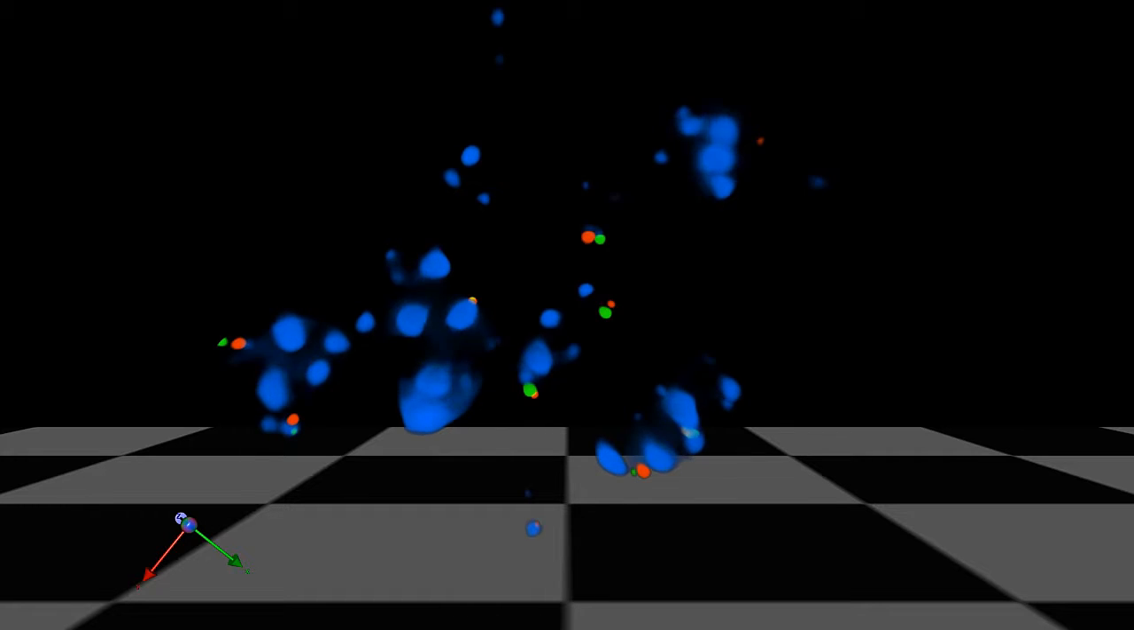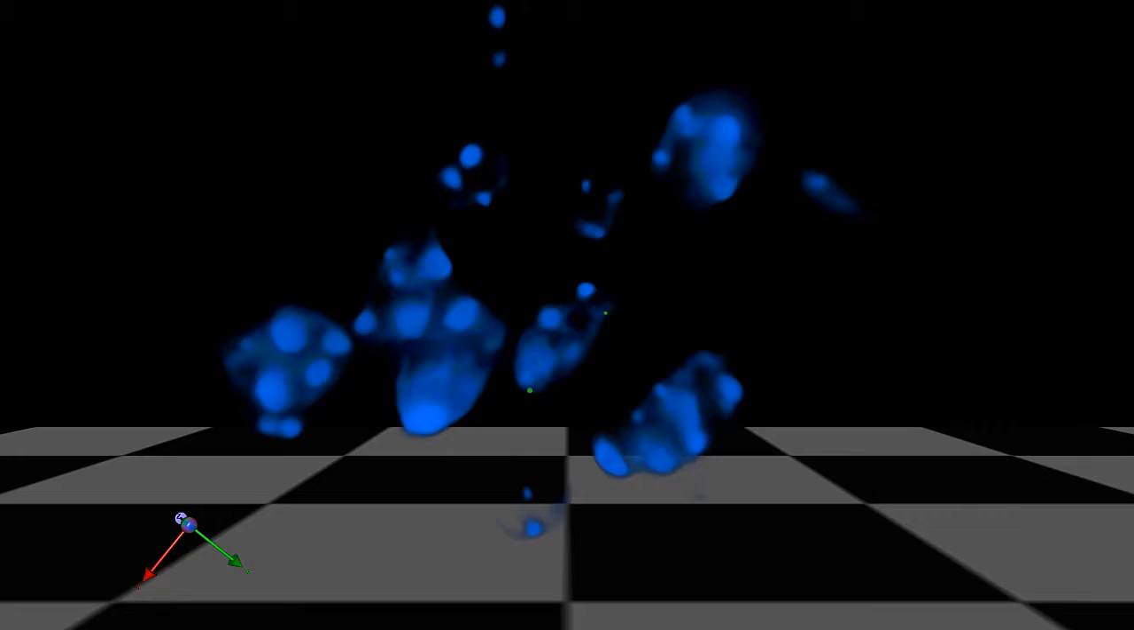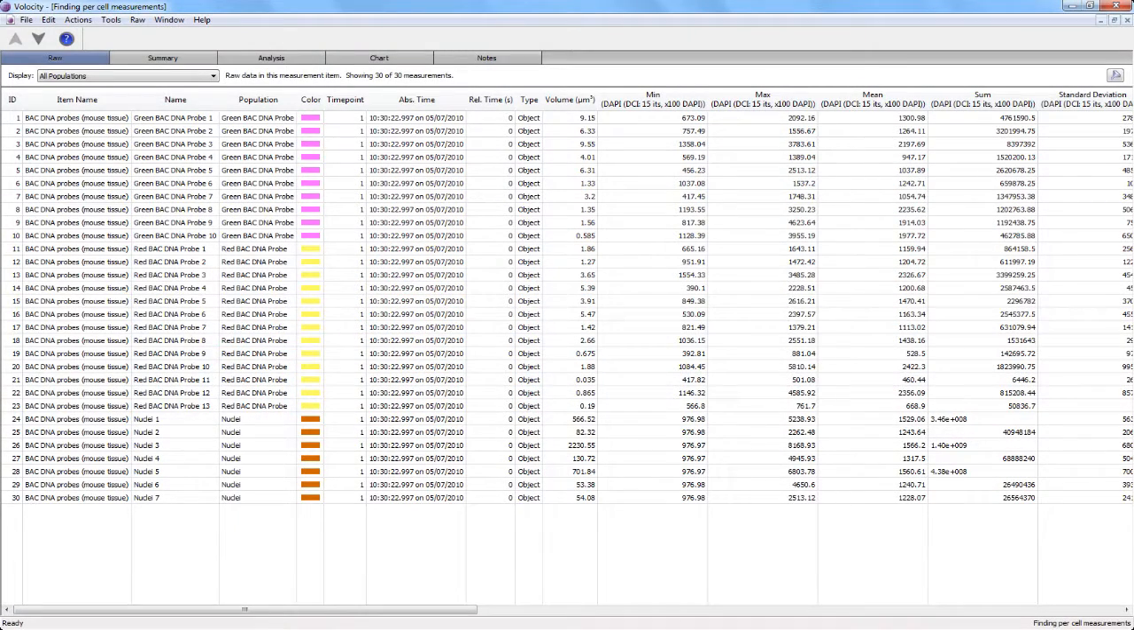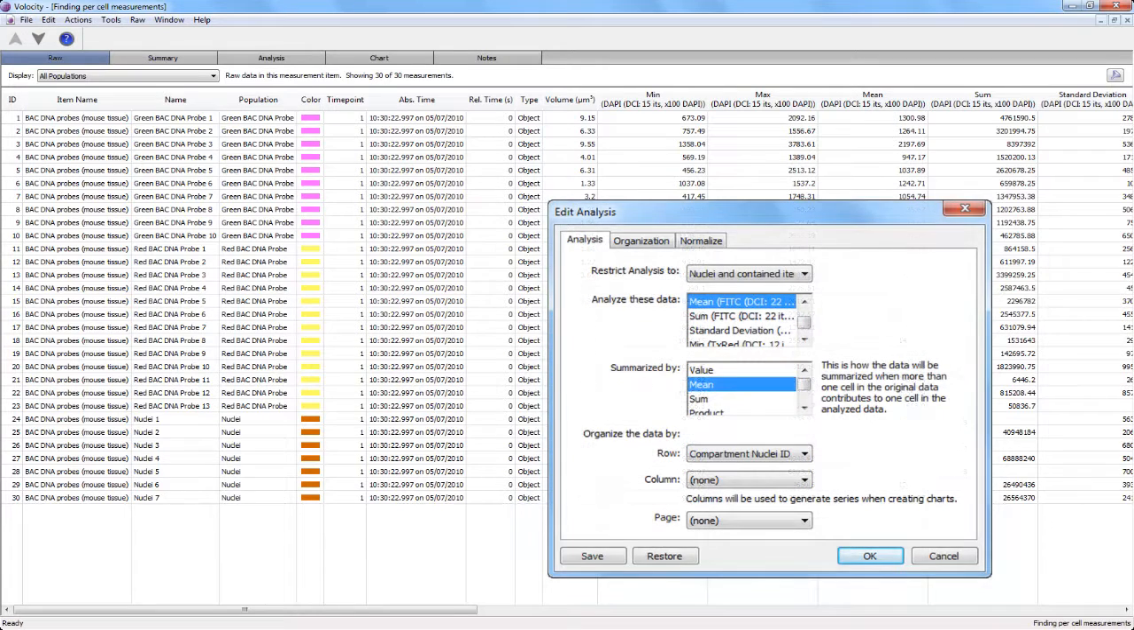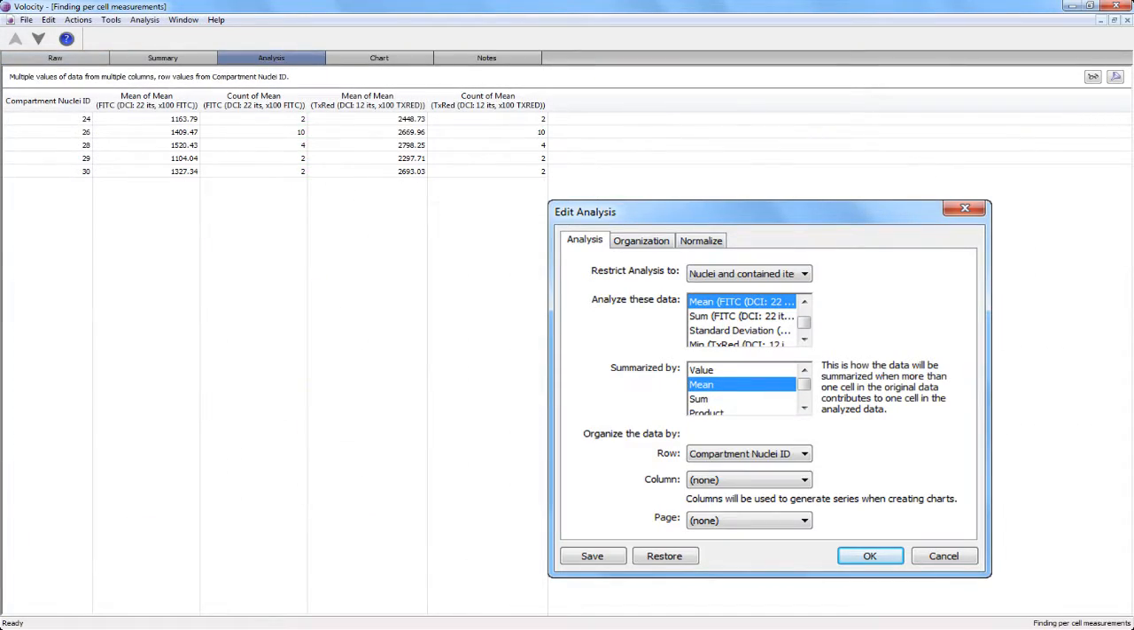However, 3D images and movies are only part of the story. We also need to extract numerical data and then explore that data to draw conclusions and fully test our hypotheses. Packages such as Excel are used a lot for this, but some jobs are quicker and more easily achieved using the specifically designed analysis tools in Volocity.